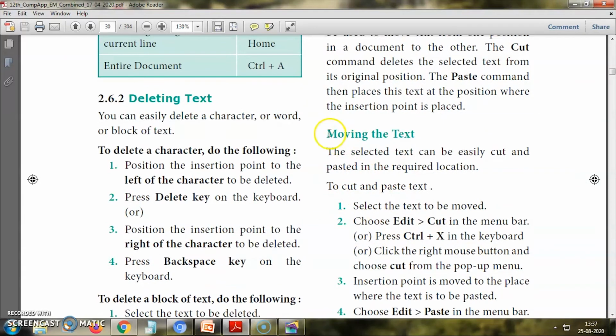So how to move text using cut and paste: select the text to be moved. Choose the Edit menu and Cut in the menu bar, or Ctrl X, or click the right mouse button and choose Cut from the pop-up menu. Okay? So you can cut in 3 ways: the Edit menu Cut, the Ctrl X shortcut key, or the right mouse button and the Cut menu.